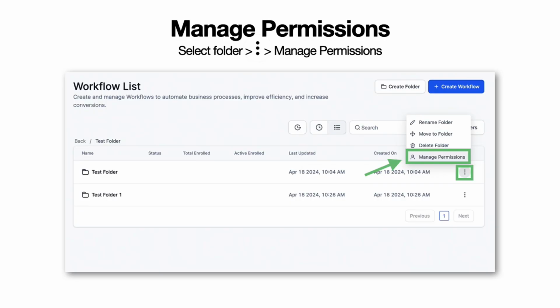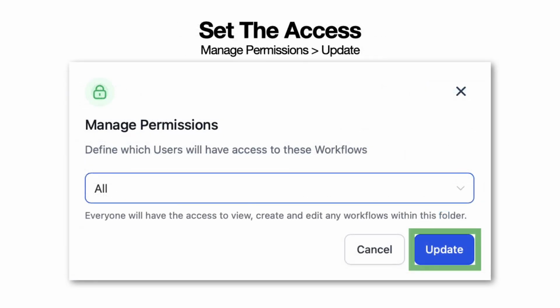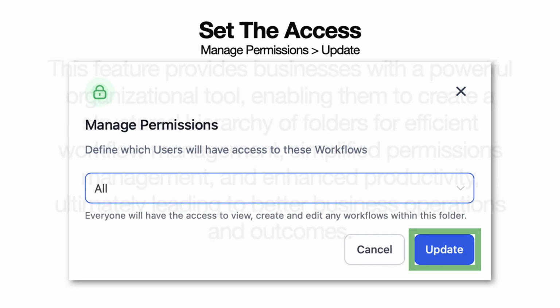Here you can manage your permissions. So you're going to select that folder with the kebab and you're going to manage those permissions. So when I'm talking about managing permissions, this is going to be related to who can actually access what is inside of this folder. I love this feature. Here's how you go ahead and set those permissions. So you will go ahead and define those based on what works best for your business and your organization, and you're going to hit update.